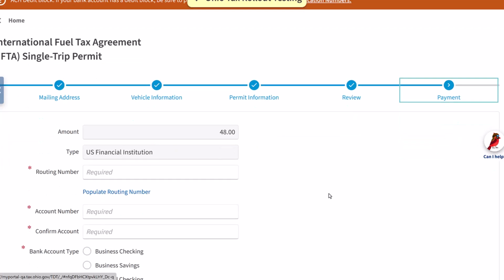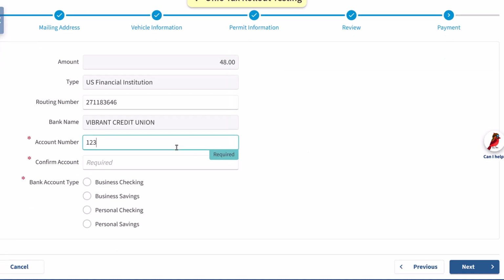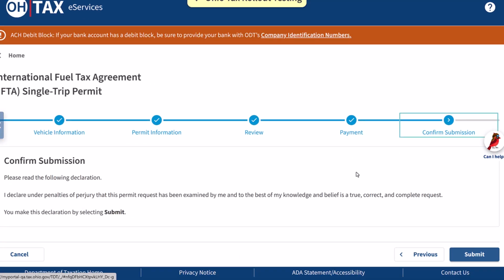Currently, ACH is the only payment option available. Enter your bank account type and the account information. Once you are ready, select Next to continue. On the Confirm Submission page, you will need to read the declaration and confirm your submission by selecting Submit.